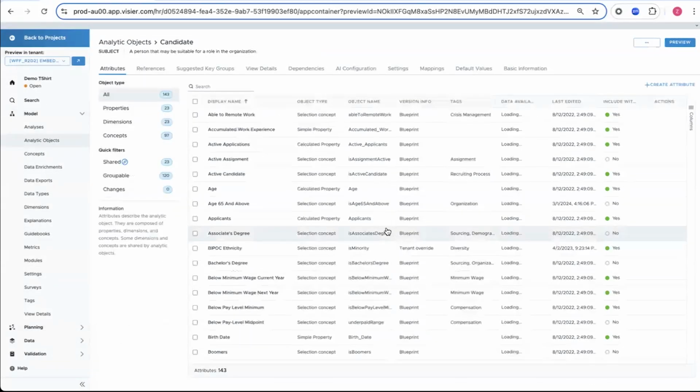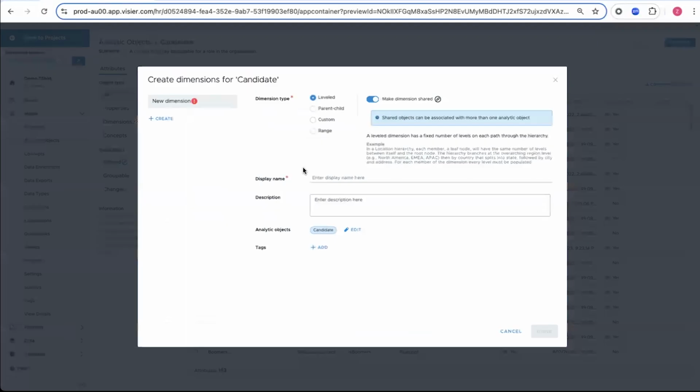The candidate being someone who may apply to a role in an organization. For the sake of the demo, I'm going to create a t-shirt size attribute. There's different attributes and there's courses and documentation on what these are. But I'm going to choose the leveled dimension and create a t-shirt size so we can know what size of t-shirts a candidate might want.